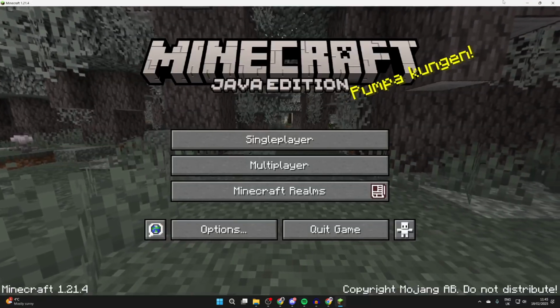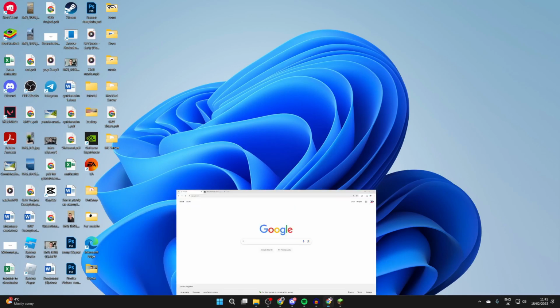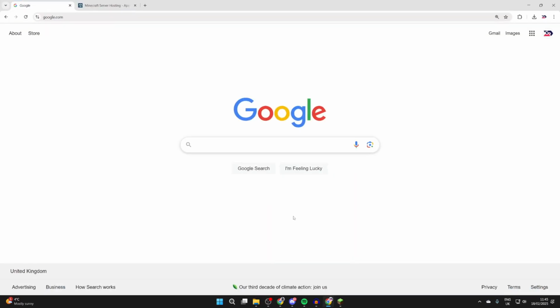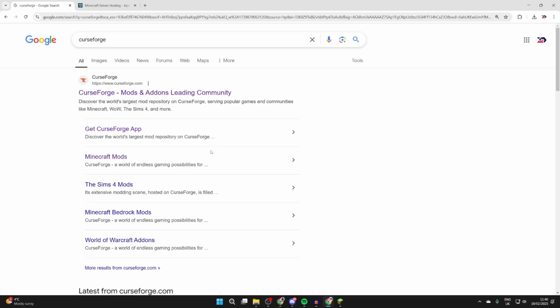So to get started, let's come out of Minecraft like so. You can keep it open. And what you can then do is open up a web browser. If you already have a pack in mind, you can find it. If you don't know and you want to start browsing, a great site I like to use is called CurseForge. So you can search for it and click on curseforge.com.